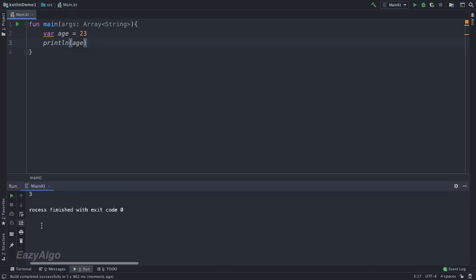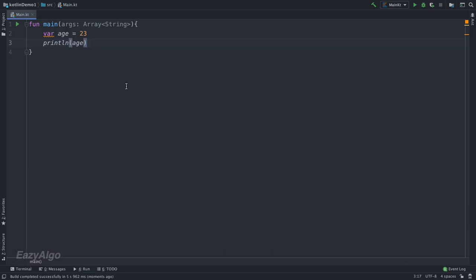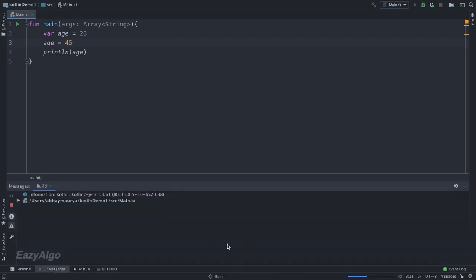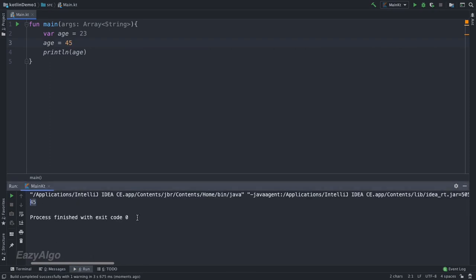So here you can see we got this 23, which is our age. So here also we can modify our age. Let's say age is 45. So all of a sudden the age is 45. So let's run this again. As you can see here, we again got this green triangle button which says run main.kt. So click here, and so here you can see we got this age 45.